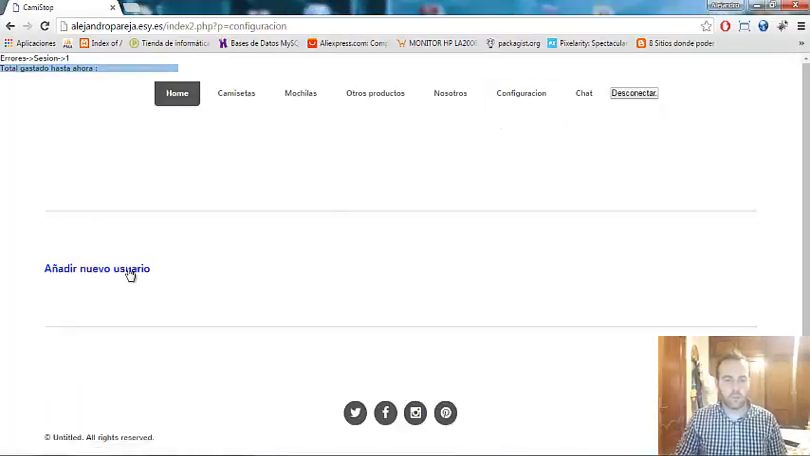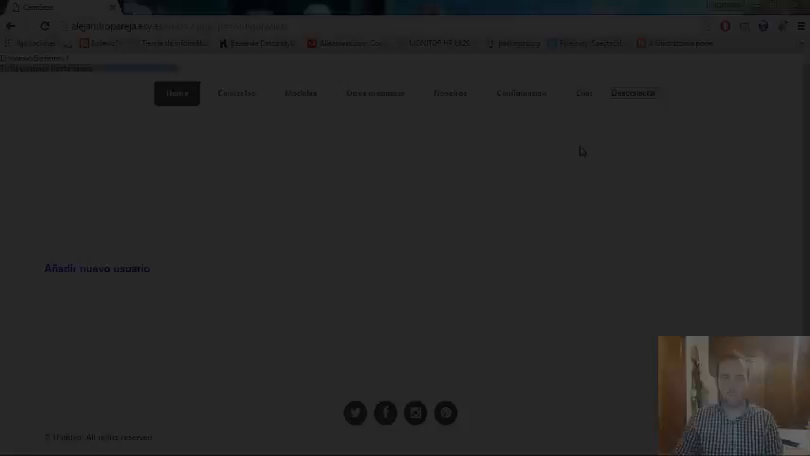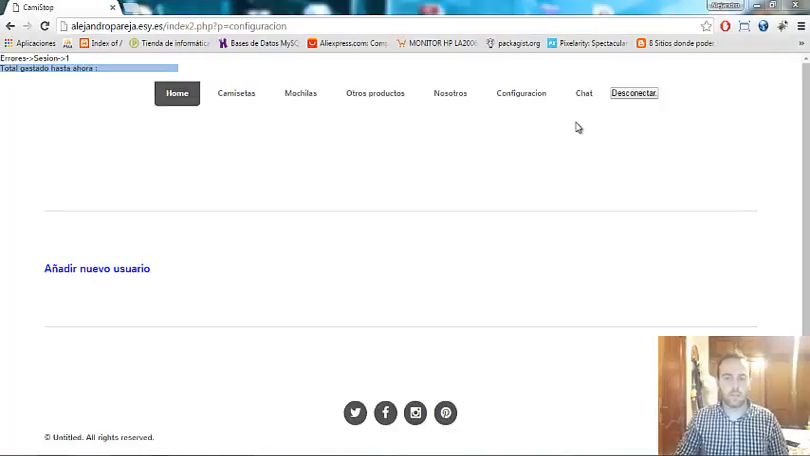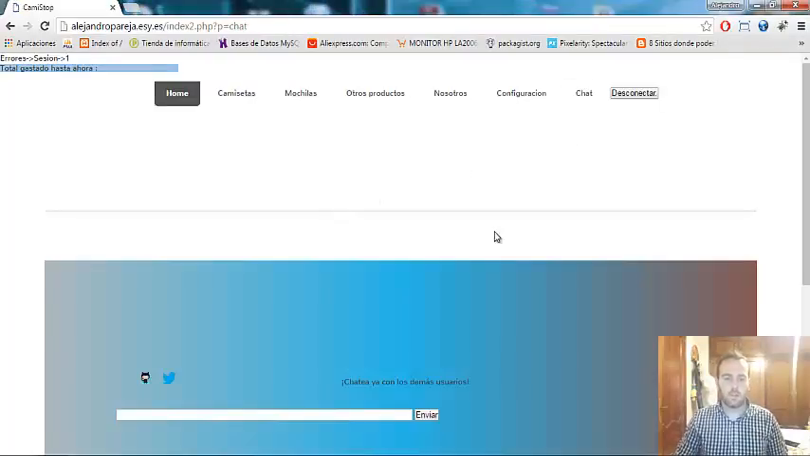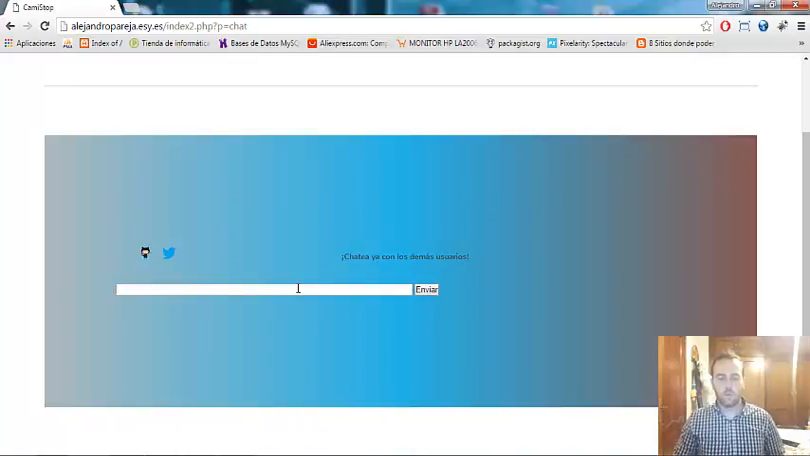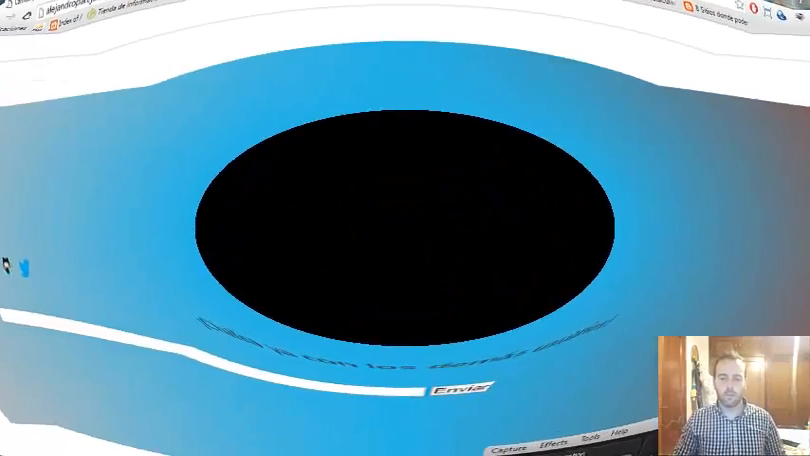On the tab configuration we can add new users and more functionalities, but they are disabled. Why? Because the server is a free FTP and doesn't allow more than one connection. In the last tab we can see the chat. Now we can't chat with other users. This functionality is now disabled. Why? Because of the server. The server is free and is low power.